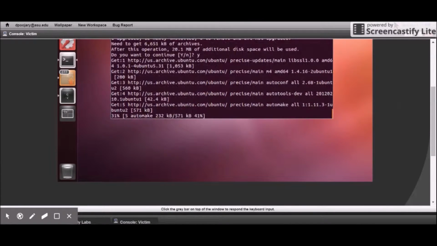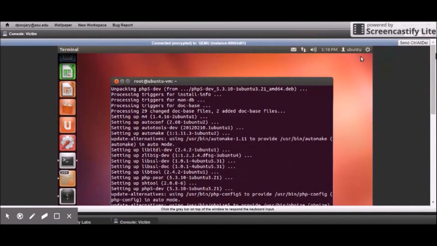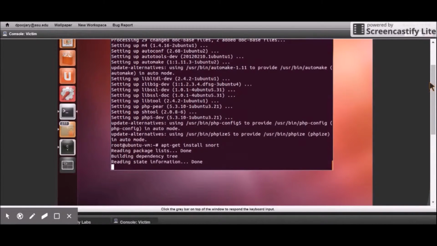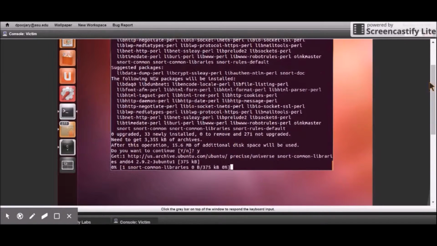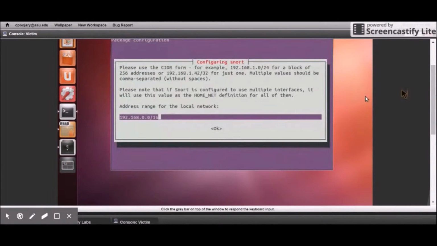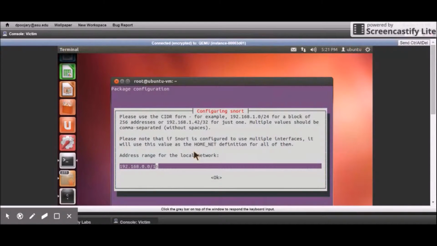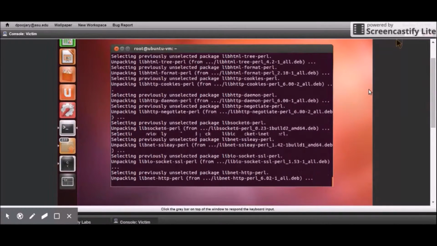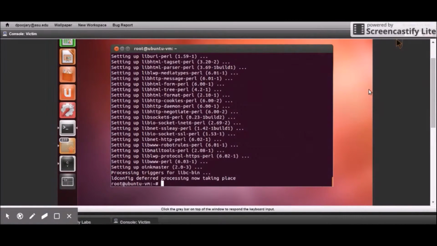So that's done. Now we'll install Snort. Finally, we'll install Snort on the machine. Once Snort is installed, we need to configure it. Here we'll specify the subnet IP. So Snort has been installed.